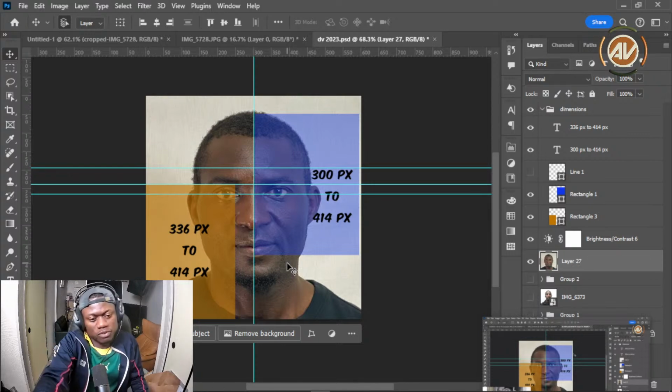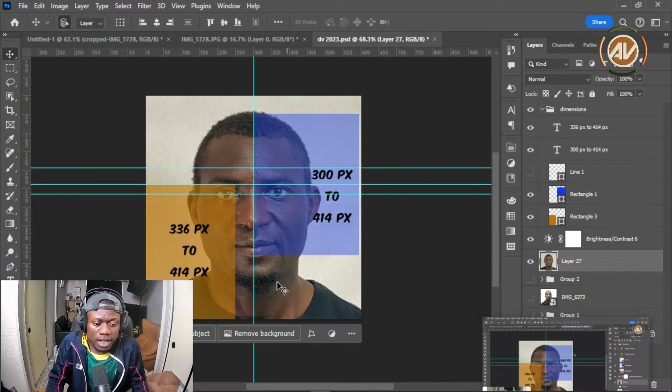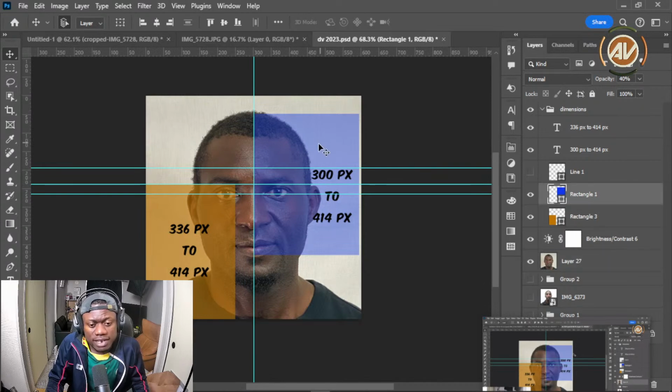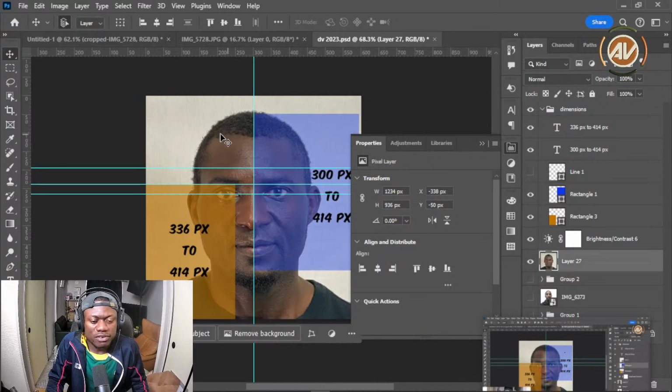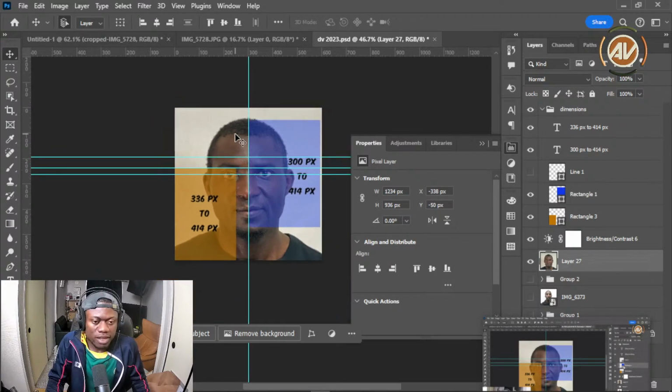So let me finish with this picture and then I will show it to you. Right now, I'm done with this one. Let me check to see if the size is okay. I will select the rectangle and go to my properties. In Properties, I'm seeing the size to be 379. If I increase this size, it will be more than 414. So I have to reduce the size of this person.